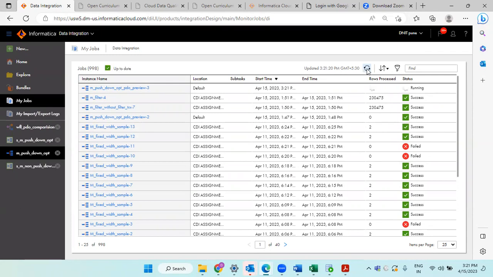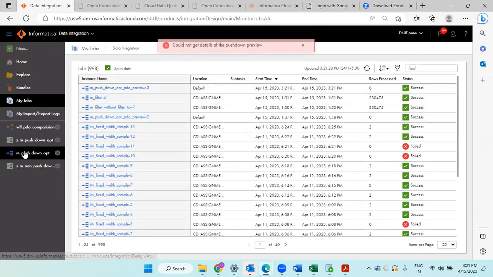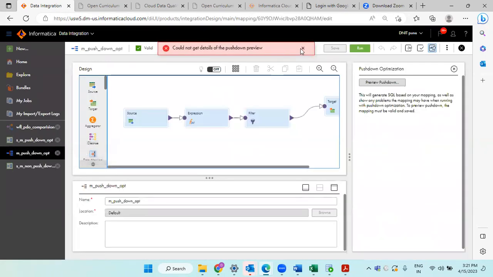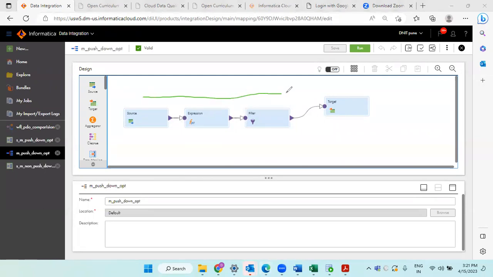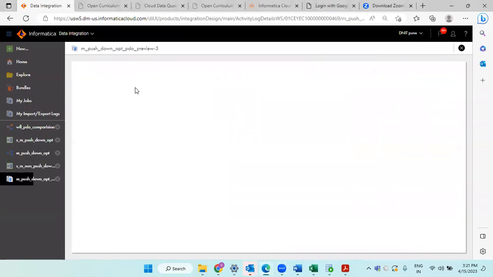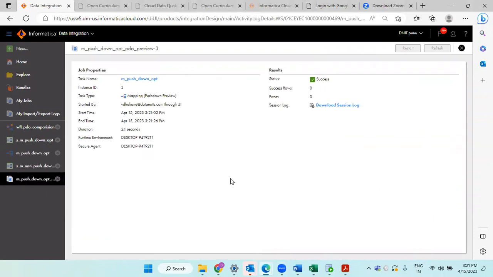Now you can see it is success. So our push down preview is success. So when can it fail? When there are some transformations which we have used in this pipeline which do not support push down, at that time our preview might fail. Okay, but here you can see our preview has succeeded.